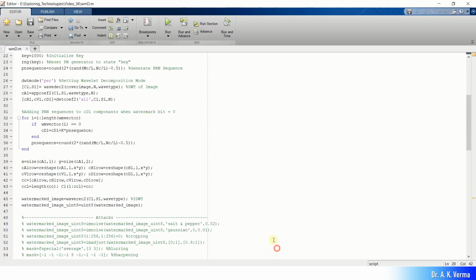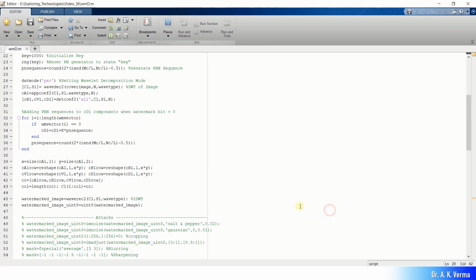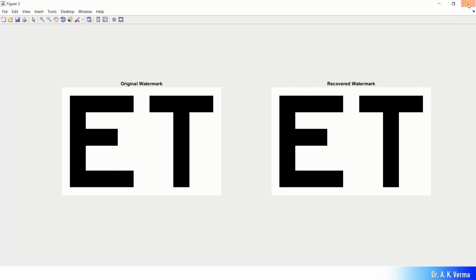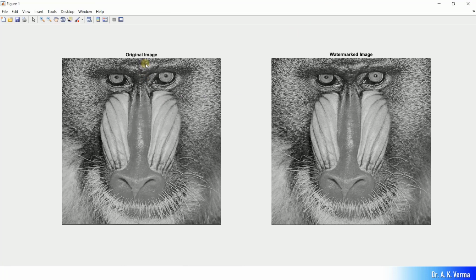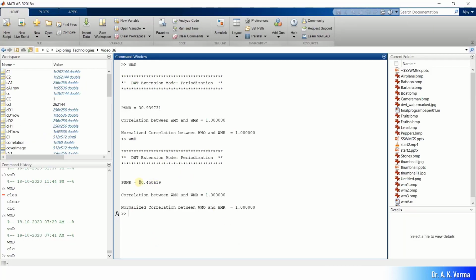So now let me run it again, and let me choose another image. Let's say this baboon is my cover image and this ET is my watermark. And again I'm getting the full watermark, so correlation will be 1. This is the correlation pattern, and here you can see that this is the original image and this is the watermarked image. Okay, so we can see the PSNR etc. here. So PSNR is 30.45 and the correlation of course will be 1 for the watermark retrieval.